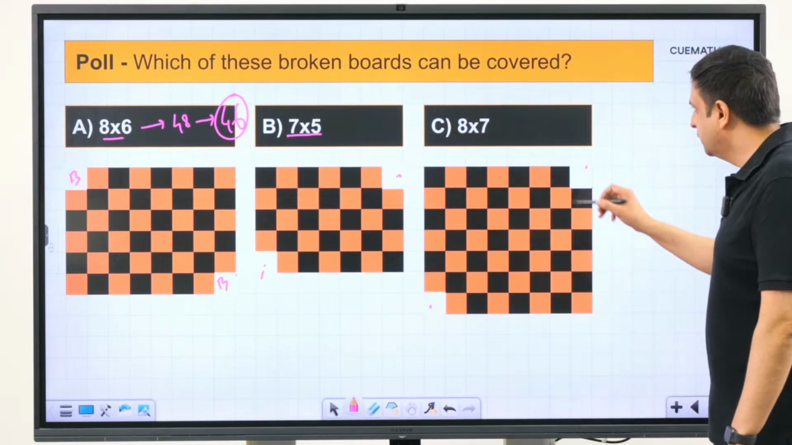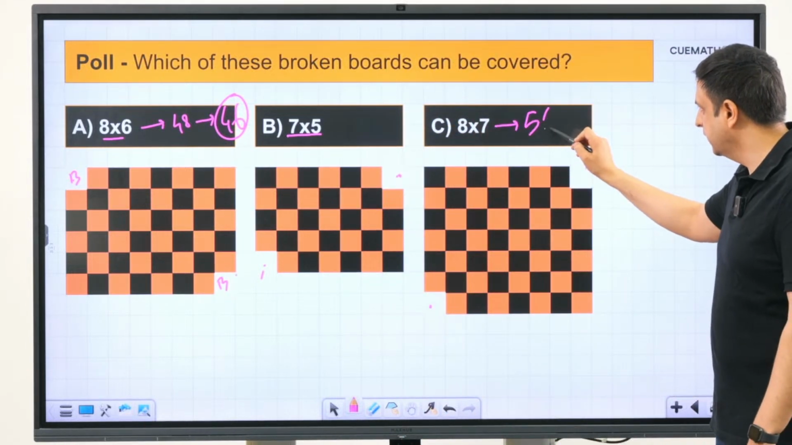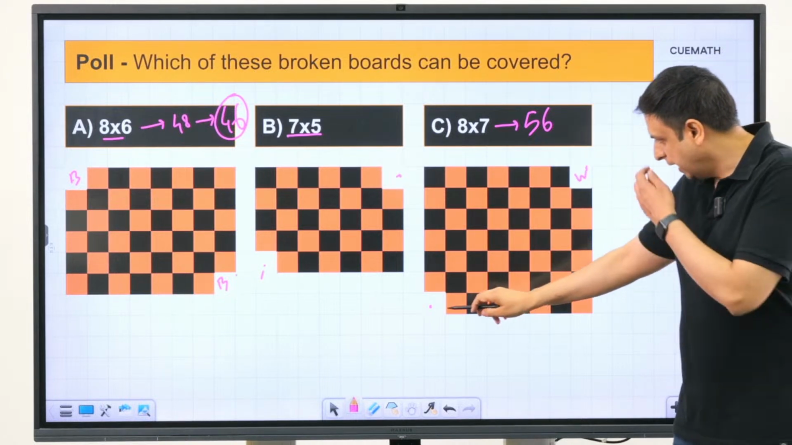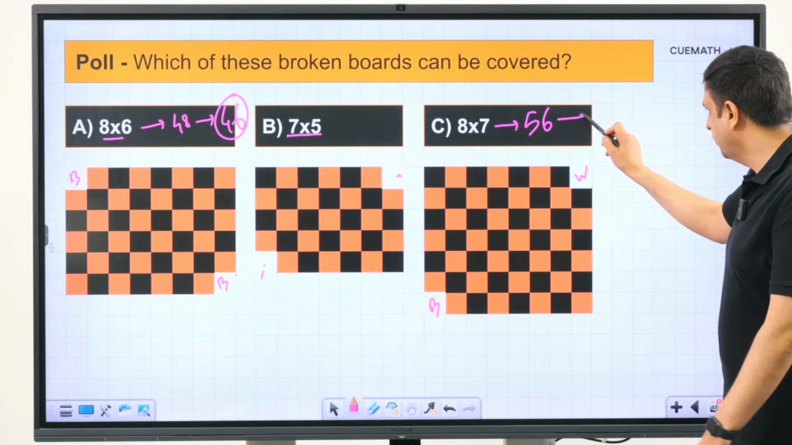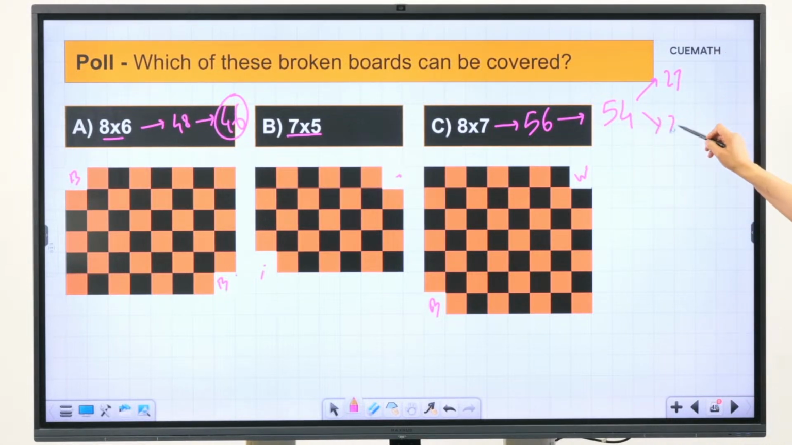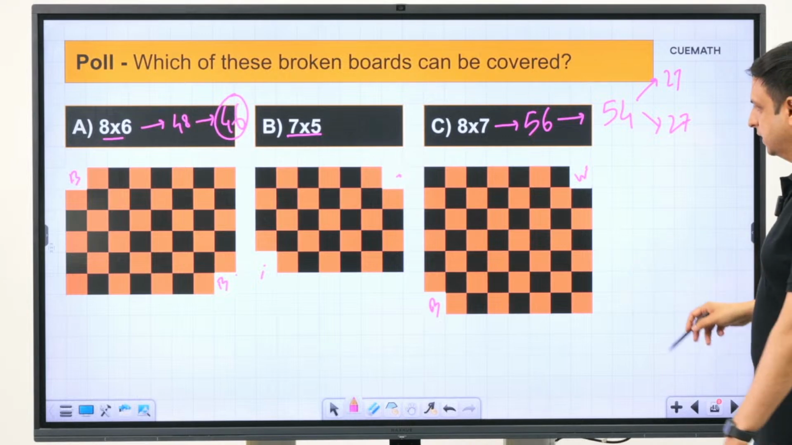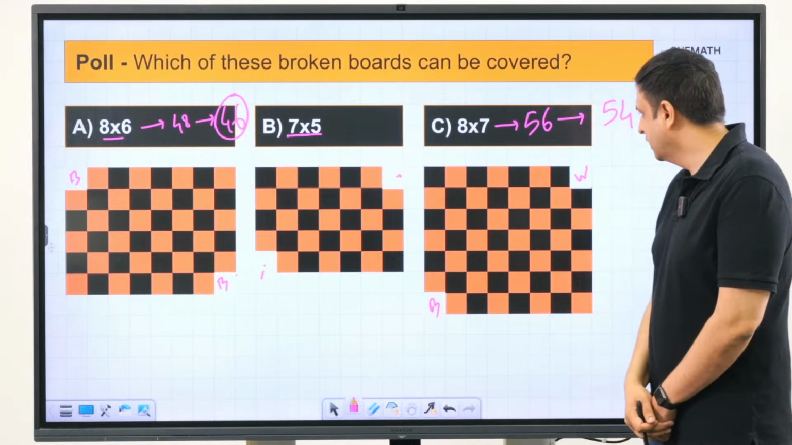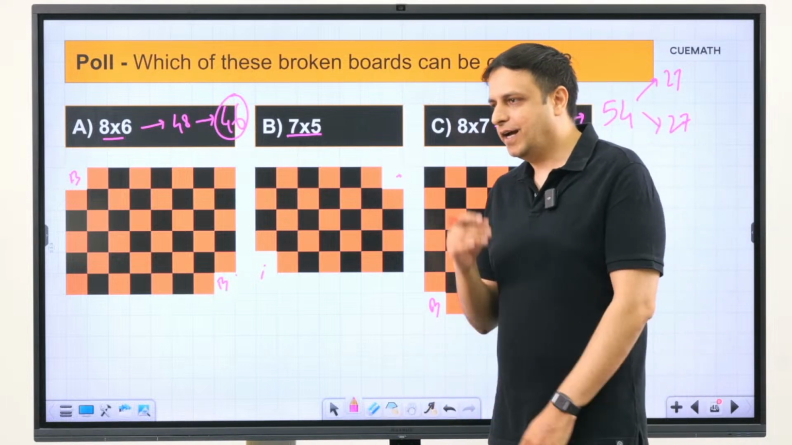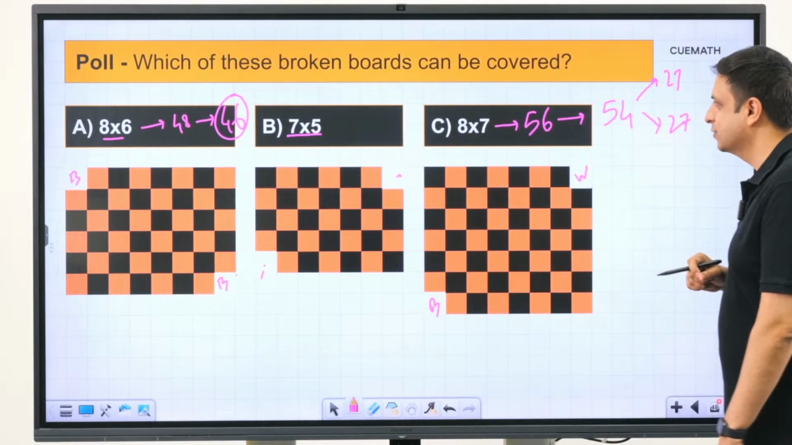But here you have 56 squares originally. You take out 2, a white from here and a black from here. So you're left with 54 now, of which 27 will be black and 27 will be white. So in this one you can cover this with 2 cross 1 dominoes. So the correct option here is option C, and great job to those of you who got this one right.